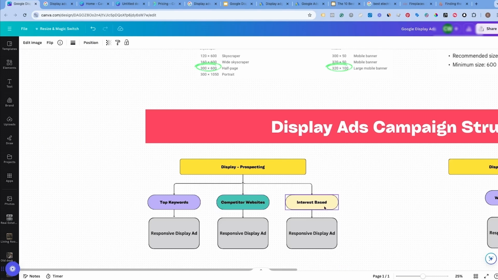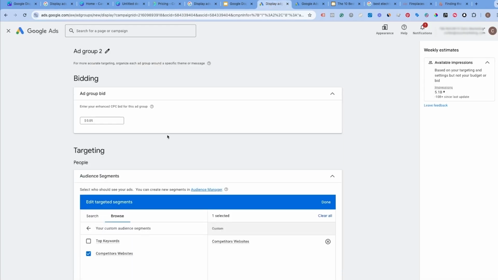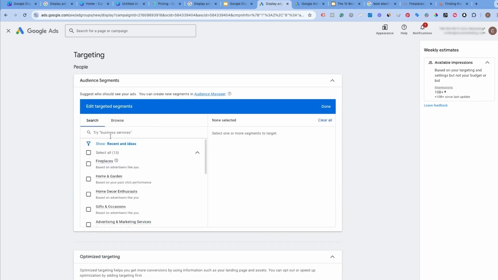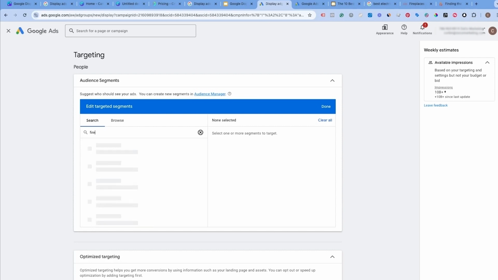And then the third ad group that we would do is just an interest-based one. And for that one, you would do the audience segment. You click on that, but instead of browse, you just come over here to search. And you can see right now, Google already has this audience for fireplaces. In my case, I could just type in fireplace, or whatever the keyword is related to your specific audience, and see if there's a current in-market audience for that already. So these are people that have identified that they are in the market for a fireplace.